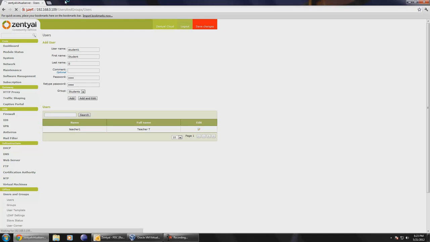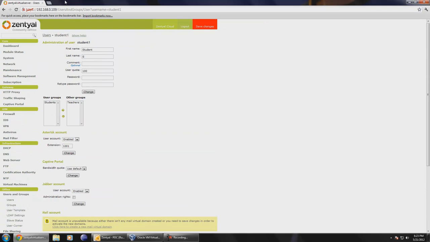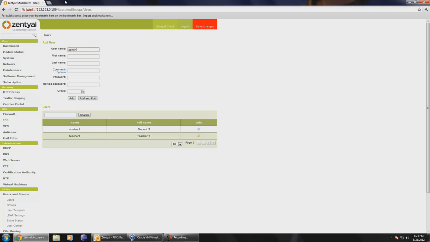And that is set. And now let's go back to users, and let's create our last user called admin. First name is admin. Last name is A. Password will be admin. And this is where we want to do add and edit. It won't be a part of a group.